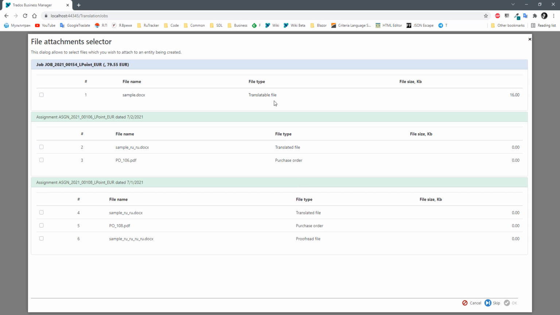The logic behind file selector is that it allows to attach some files from source entity to the target entity. But files could come from different sources. There is one main source, like translation job in this case, and this translation job can be linked with other entities. For example, translation job may contain nested translation assignment, or translation job could belong to translation project, which in its turn may have other nested translation job and translation assignments.